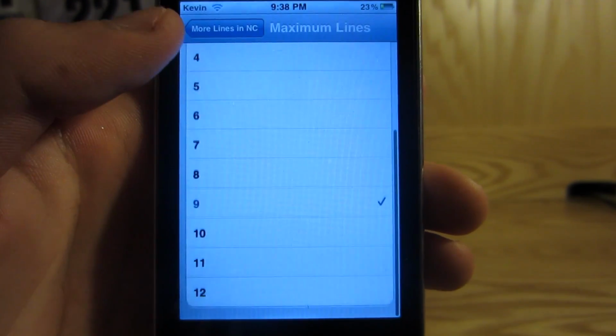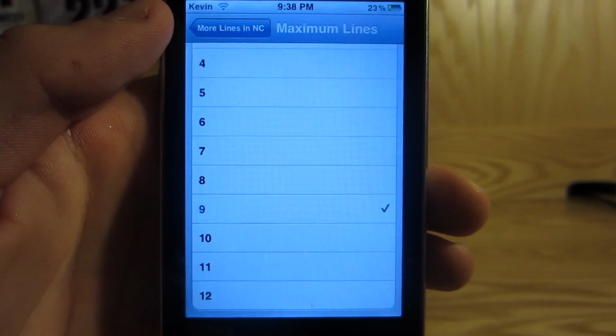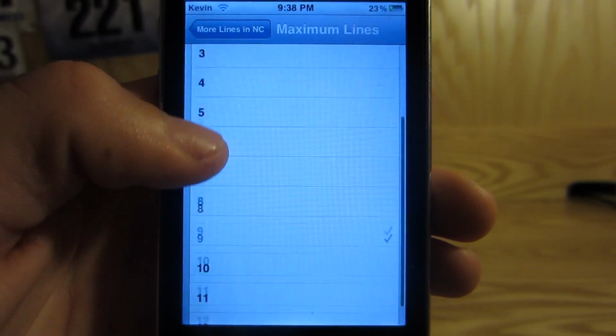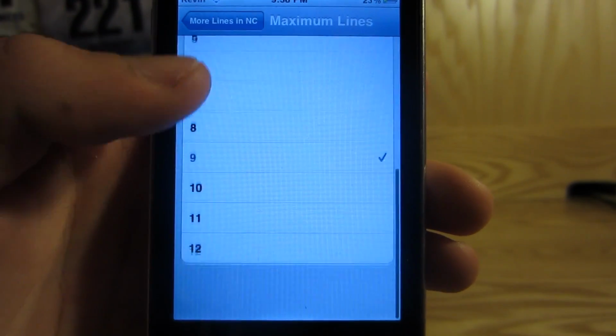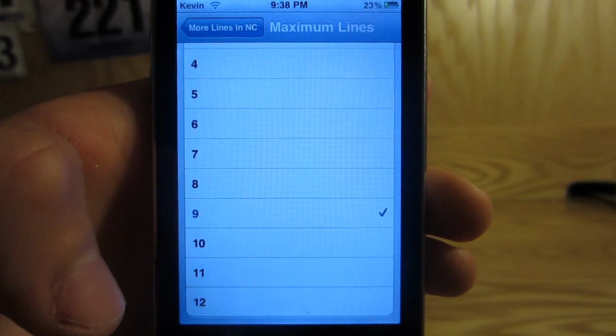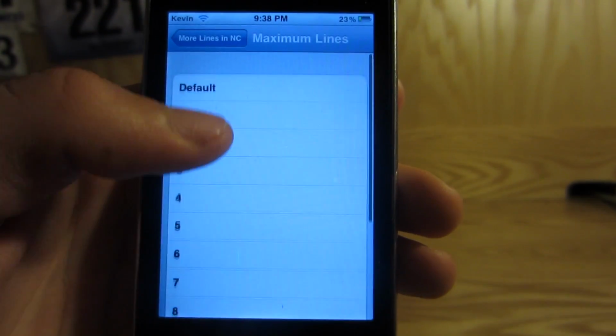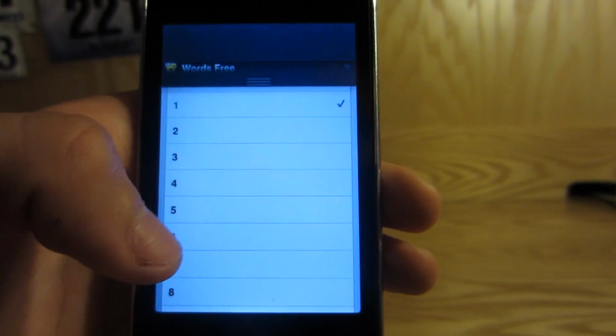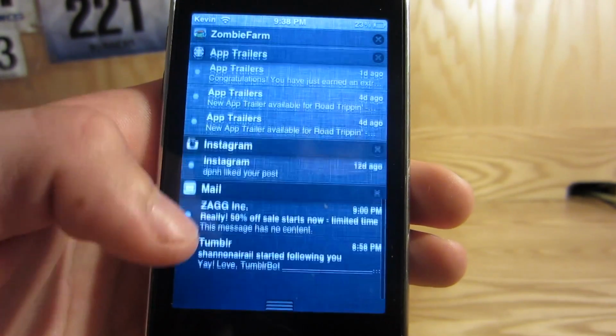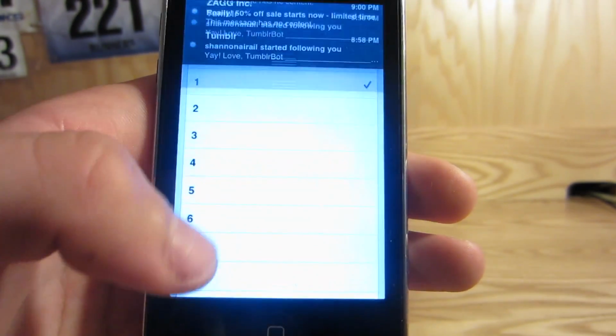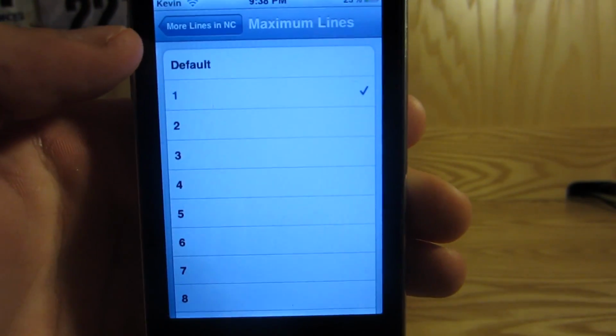Basically, what this allows you to do is put more lines of your notifications in your Notification Center. You may have noticed that with texts or emails or anything on your iPhone or iPod, it gets cut off. If I were to set it to 1, then all of my notifications get cut off, and you still have infinite scrolling in there.